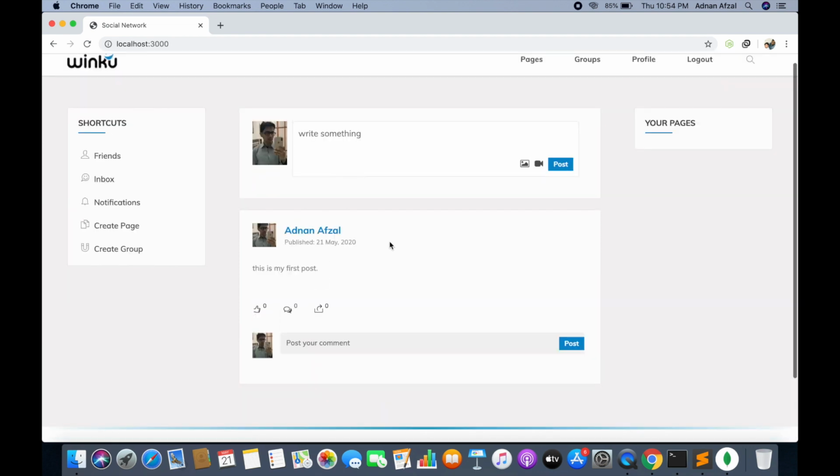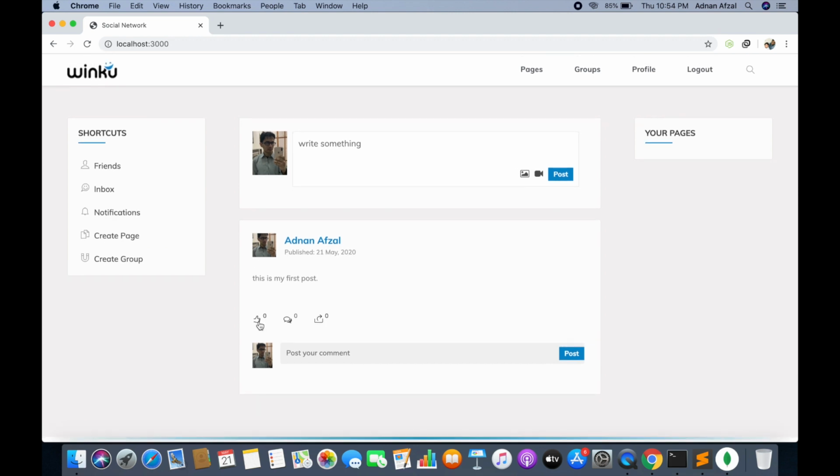And on page refresh, it will show the latest posts uploaded by you, by your friends, by the groups that you have joined, and by the pages that you have liked. You can like any post, and it will toggle the like button. So next time you hit the like button, it will unlike the post.